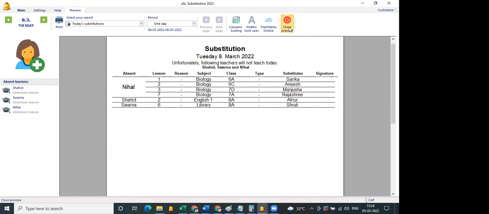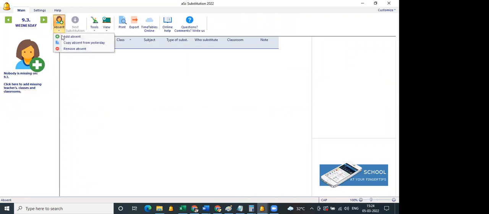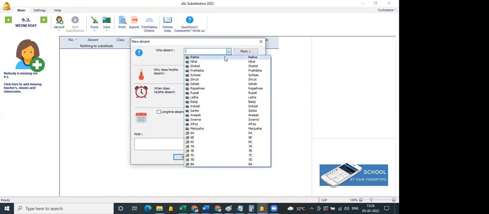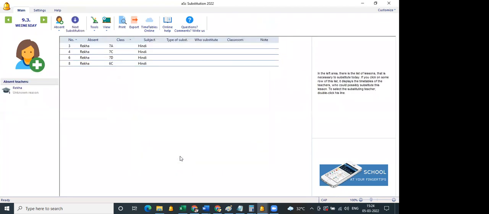But this is actually, as I told you, an automatic generation. If you want to do a manual generation, we can also do so, because teacher Nihal might be teaching Maths, but if he is replaced by Shahid, who's a PD teacher. So something like you want to replace this teacher Rekha, a Hindi teacher, with another Hindi teacher, you can do it manually by clicking on this particular row, each row.